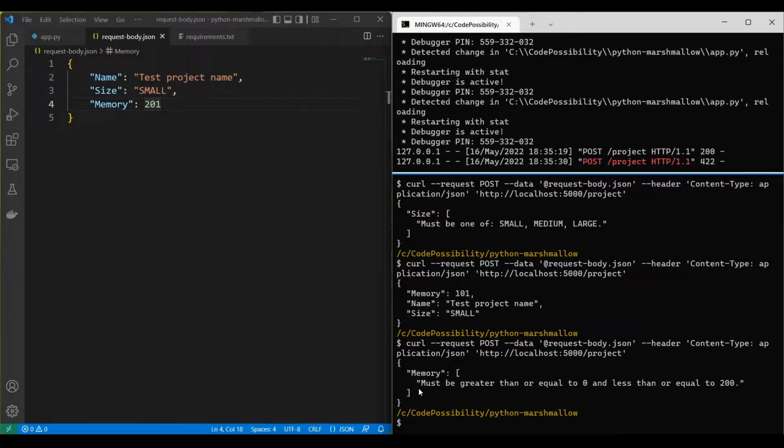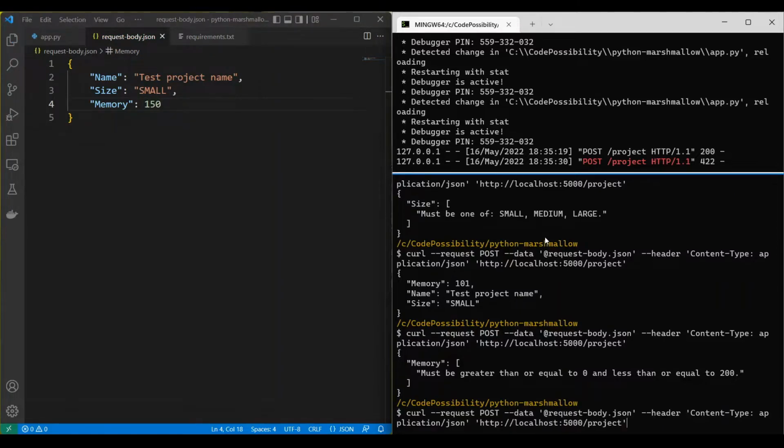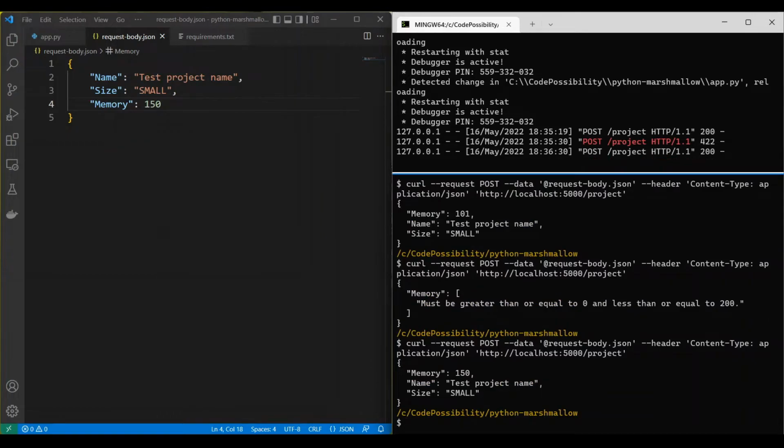And you can see Marshmallow has thrown an error saying that memory value must be greater than or equal to 0 and less than or equal to 200. This is how we implement an integer range validation. I will revert the value to a valid value, say 150, and call the API again, and the API has passed successfully.